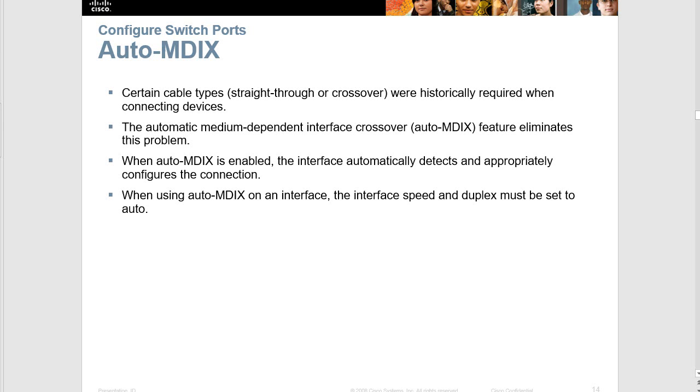Okay, Auto-MDIX is something that is available on your 2960 switches that we use in class, that hopefully you'll be using out there in the real world. If you have something like a 2950 switch, Auto-MDIX is not a feature that is accessible. For your labs and for your tests, definitely don't assume that Auto-MDIX is on. In fact, it won't be on 99% of the time.